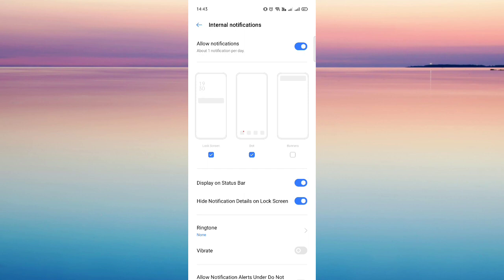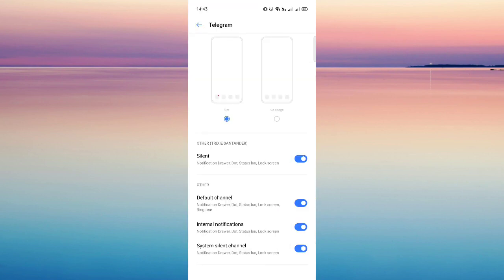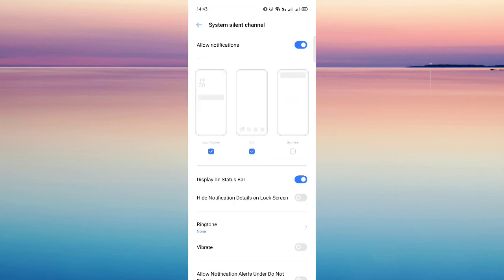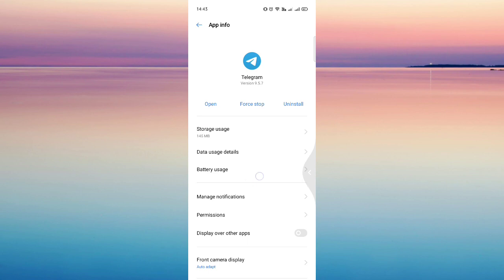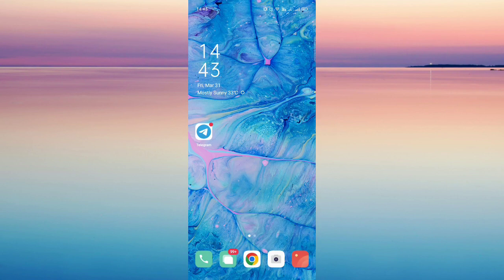So just turn it on. And lastly, for the system silent, just click it. And once you're done, you're good to go. Messages won't be showing up on your Android lock screen.